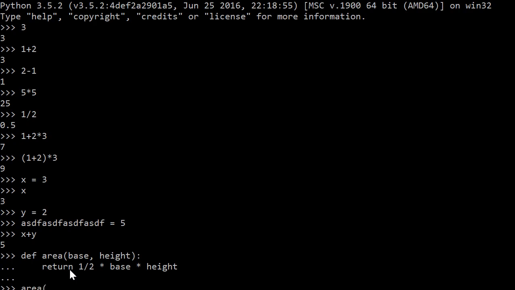So area, when we evaluate area with 3, 5, what this means is call the area function, passing in 3 as the base, 5 as the height. So we have 3 as the base, 5 as the height. Return 1/2 times 3 times 5. So 15 divided by 2 is 7.5.